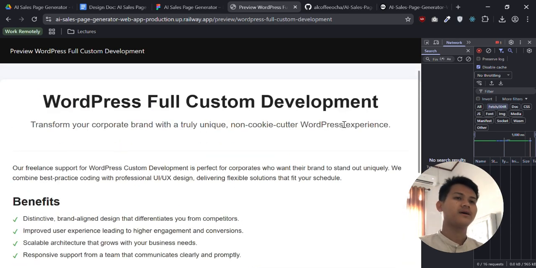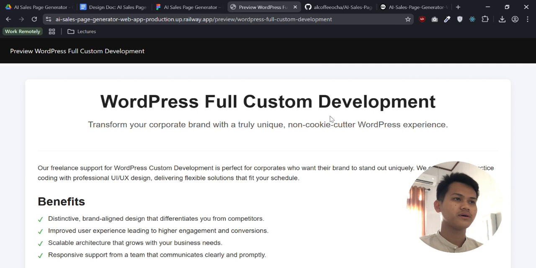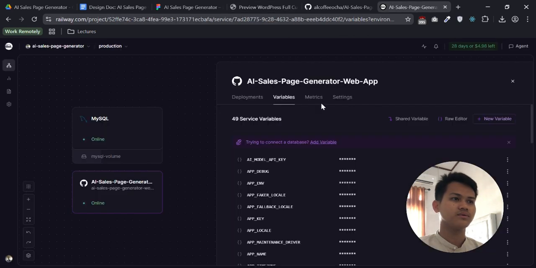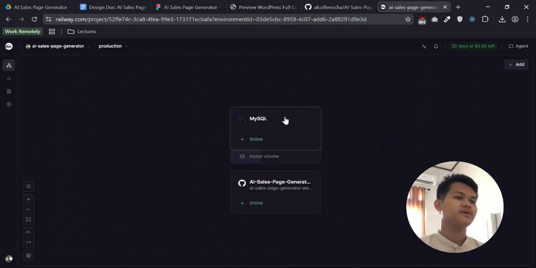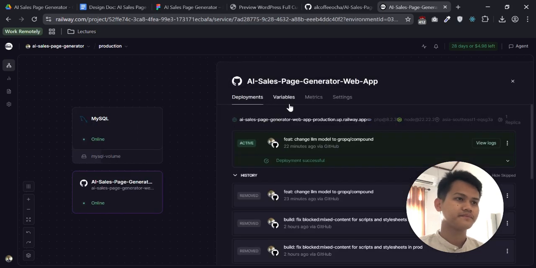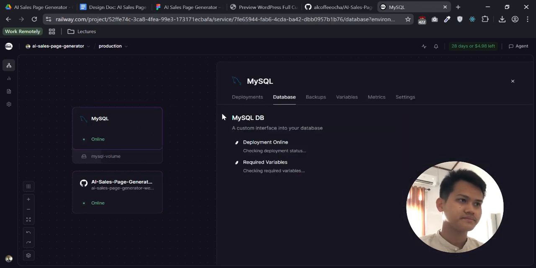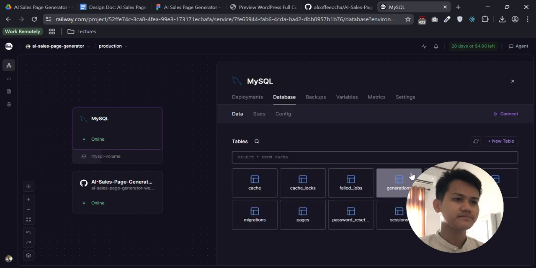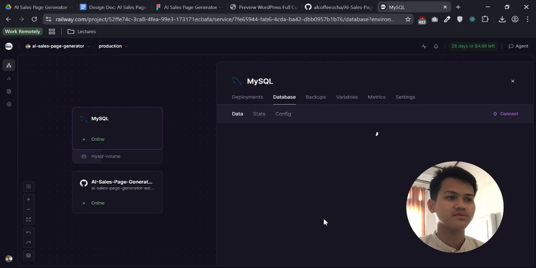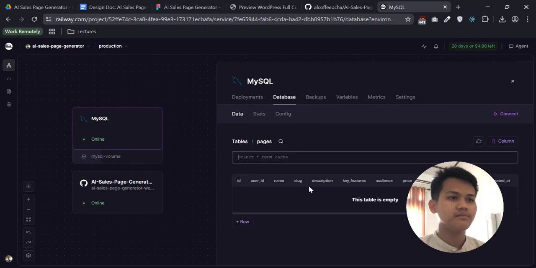Okay, and I will show a quick look at Railway, which I use for deployment. There is a MySQL and then the Laravel. Tables inside the MySQL are pages and generations. Pages will store the sales page with description, key features, and so on.